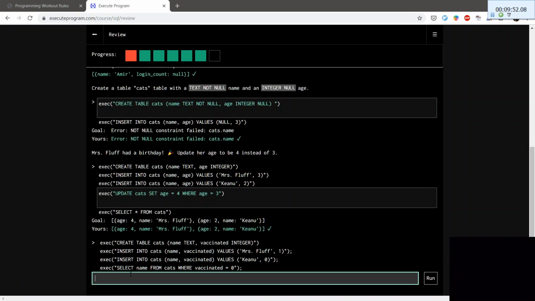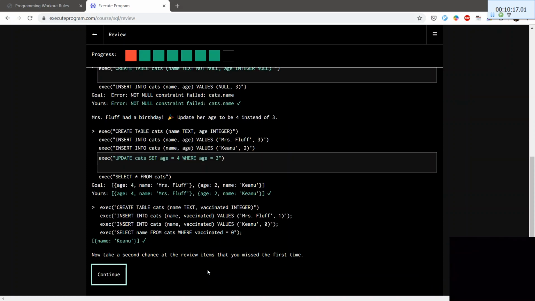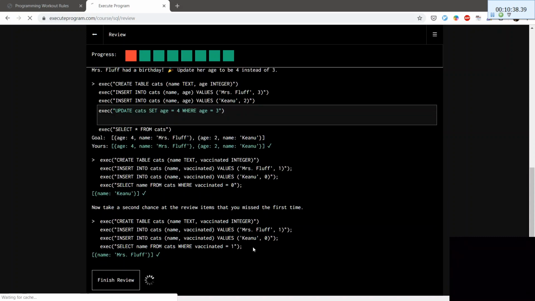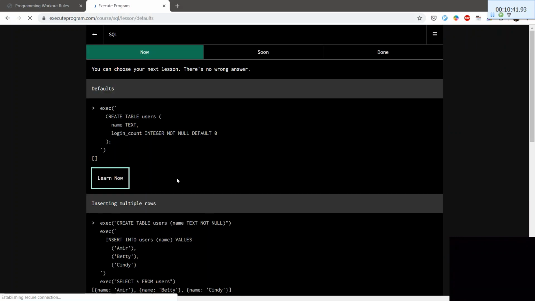Select where's vaccinated. So name from cats where vaccinated is 0. That means we will have a name. It is Kinu. Name from cats where vaccinated is 0. It should be Kinu. Okay, second chance for the typo I did. Vaccinated 1. So this means name it will be Mrs. Fluff, like so. Okay, I did it. Let's continue.